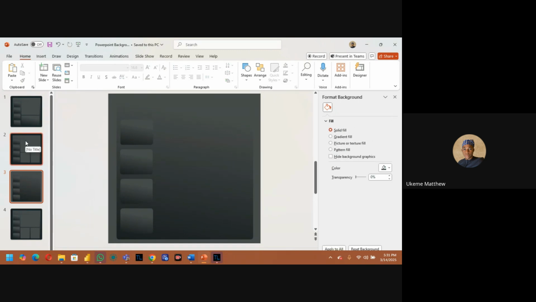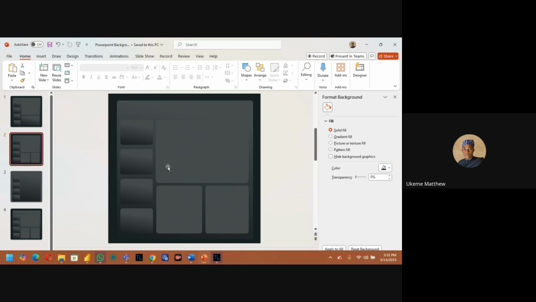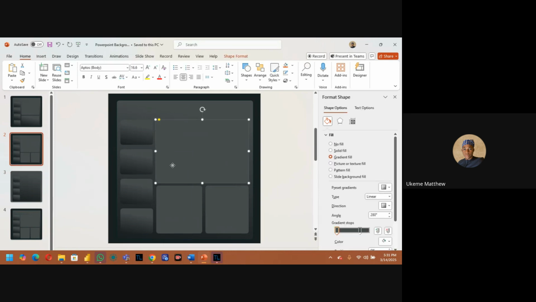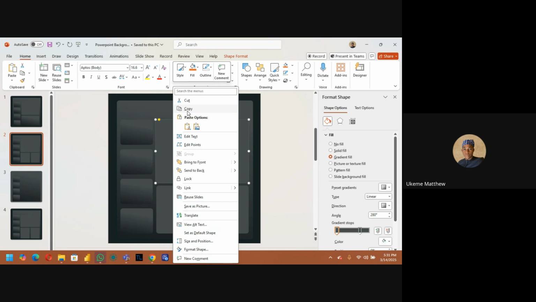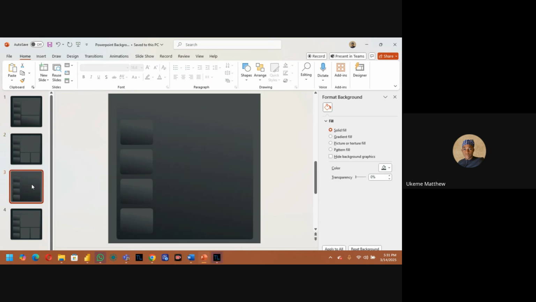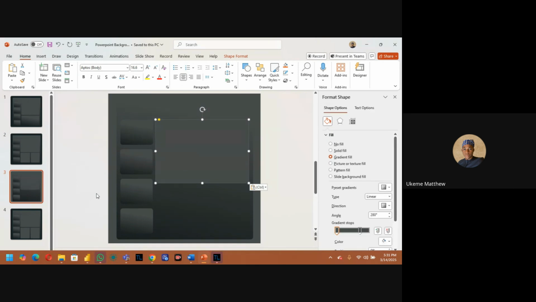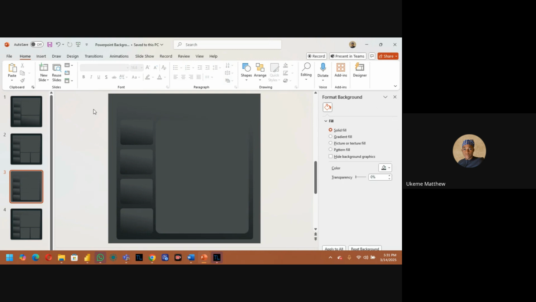Now we'll come back here. I will bring in this very shape. So let's copy it. We'll come here and then we paste it. Control V. Then just make it something like this. Yeah. So that's done. We're done for that.